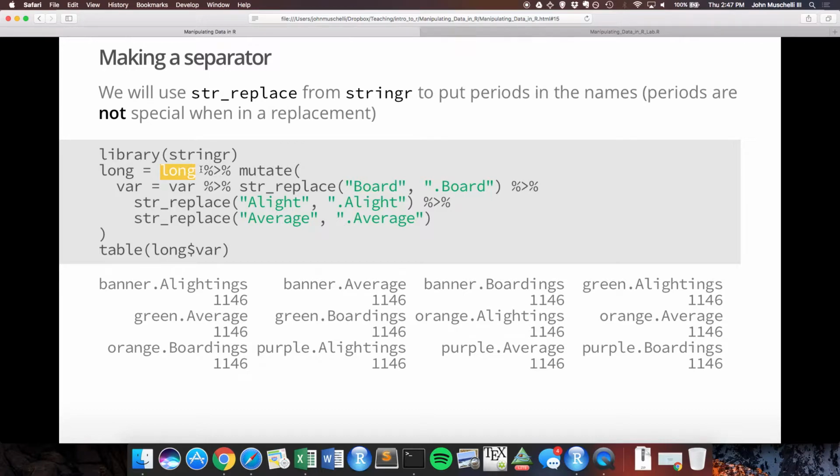So here, we're taking in that data set, we're mutating it, we're just changing this variable around. We're going to say, whenever you see the word board, put period board. Whenever you see a light, put period a light. Whenever you see average, put period average. So now, that variable, whenever it saw a lighting, whenever it saw average, it just put a period between that and the thing before it. Okay, so it replaced the word board with a period, then the word board.